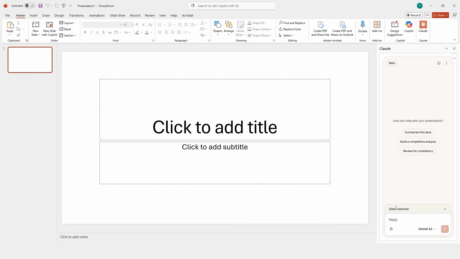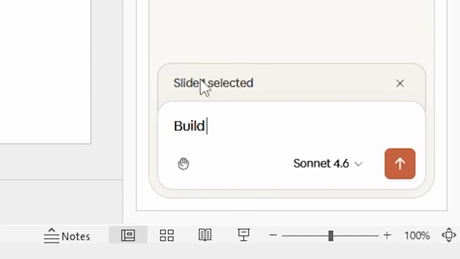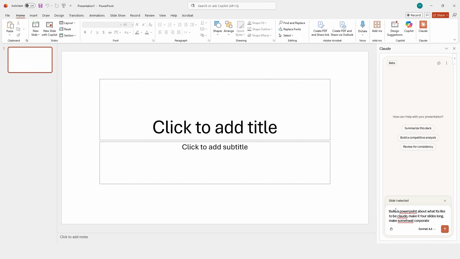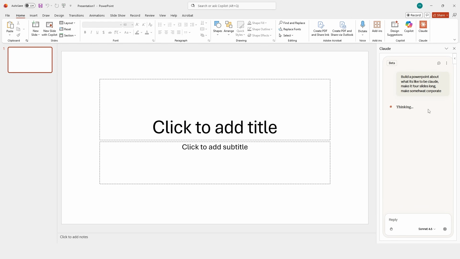So for example, I'm going to show you the very basic way you can do this. I'm going to say build a PowerPoint, make it 4 slides long, make it about what it's like to be Claude, and make it somewhat corporate. So you can see I've given it what to do, I've given it the length of the PowerPoint, and then of course I've given it the style. Here I didn't actually have an original style, so it's going to use a random one. But do remember that you can tell it what specific colors or fonts you want.